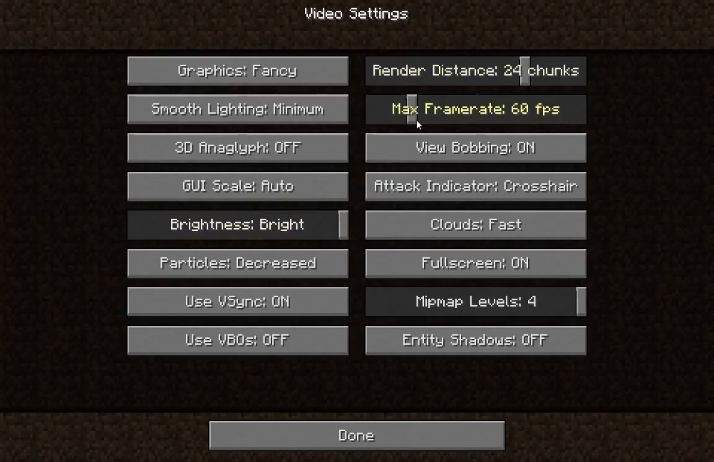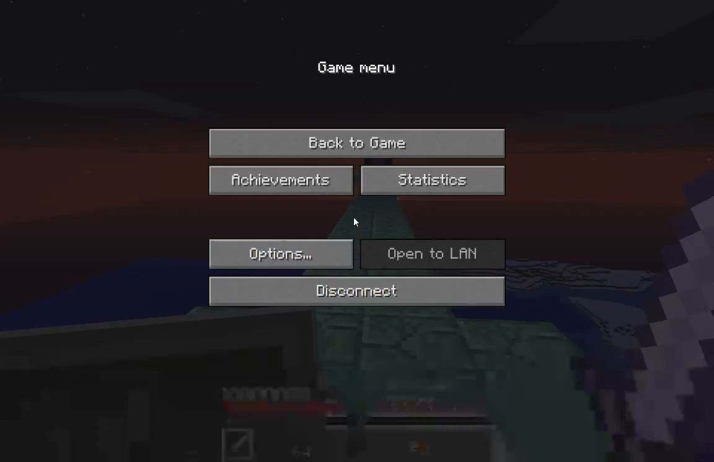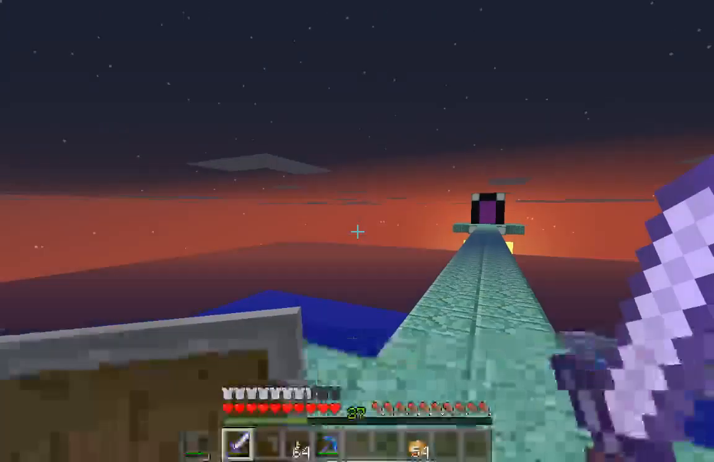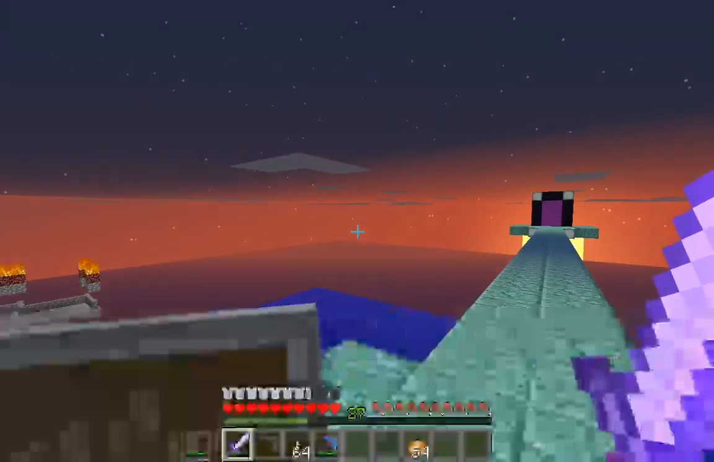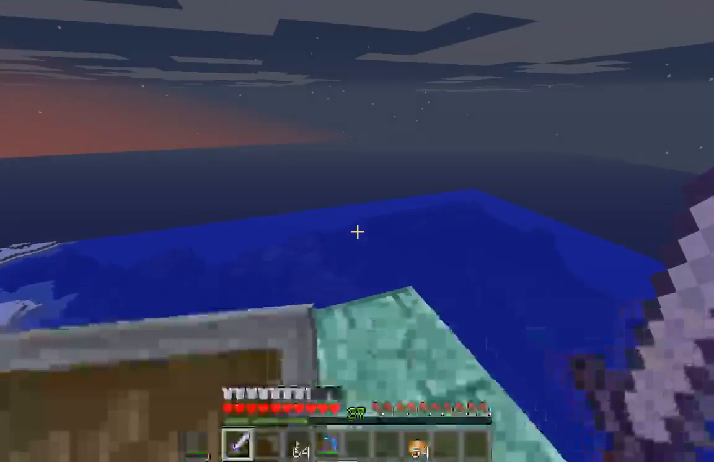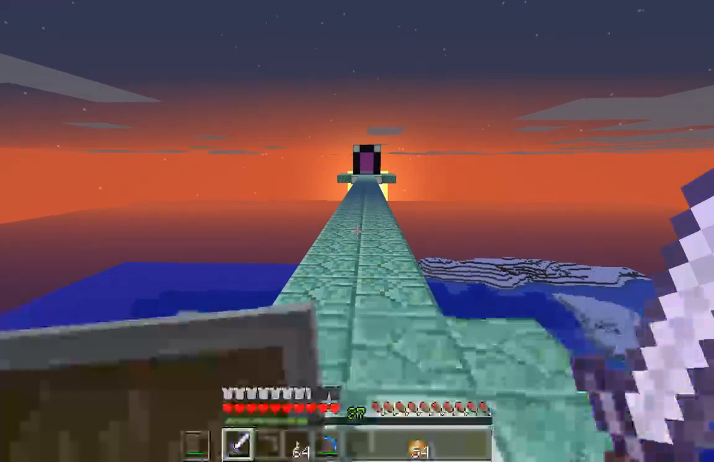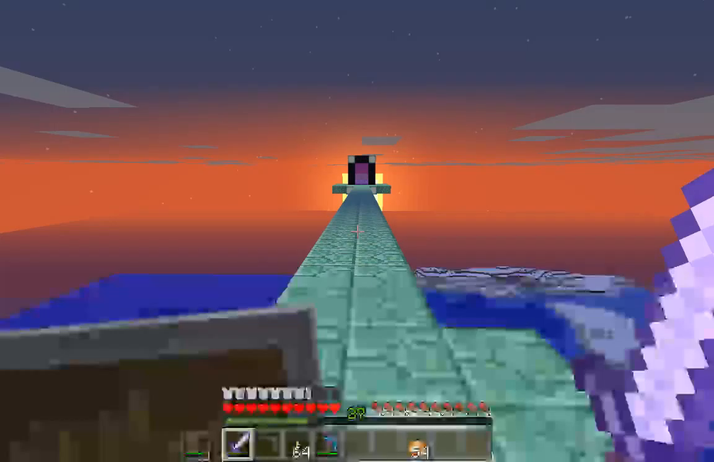Max frame rate has been lowered to 60, and I've turned on my attack indicator to add the crosshairs on my end. Now, on my recording software end, I had been recording at 1080p at 10 megabits per second and a few other settings. I've actually lowered them. So we'll see if the videos improve overall, mostly because of how much bandwidth I've been eating up uploading videos. It's huge.